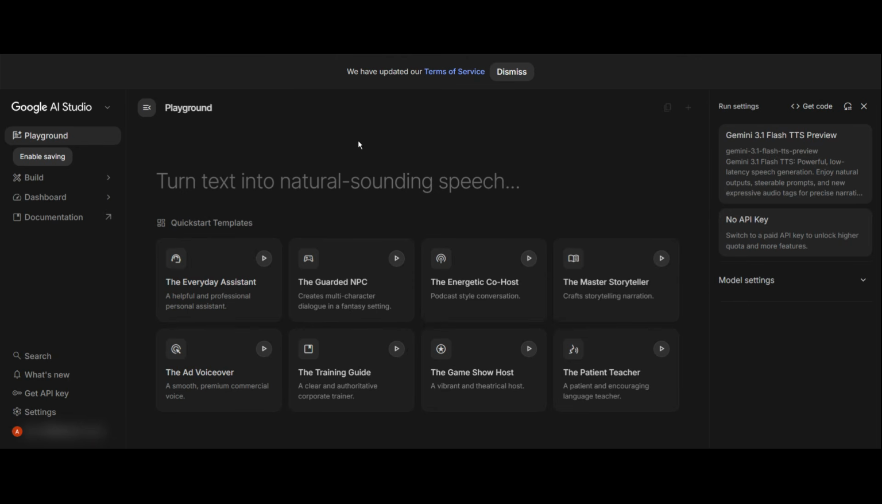First, open your browser and go to aistudio.google.com. This is Google AI Studio, and it's the main place where you can access Google's AI models and tools. Once the page loads, you'll need to log in with your Google account. If you're not signed in already, click the login button and complete the sign-in process. This step is important because you need an active Google account to use the platform.